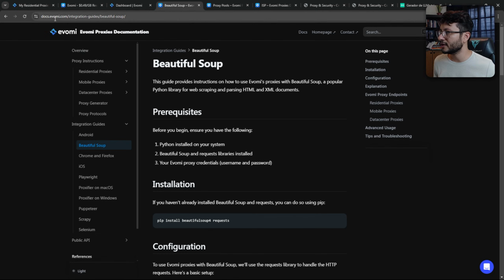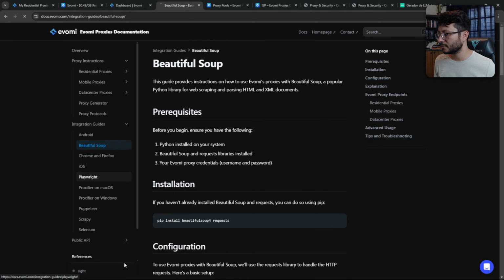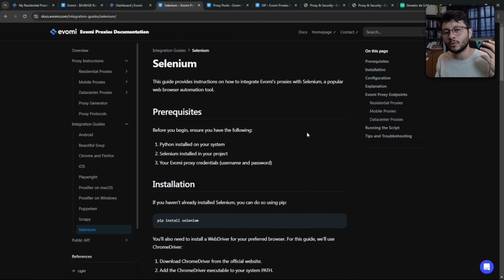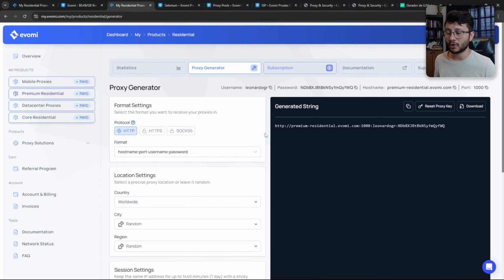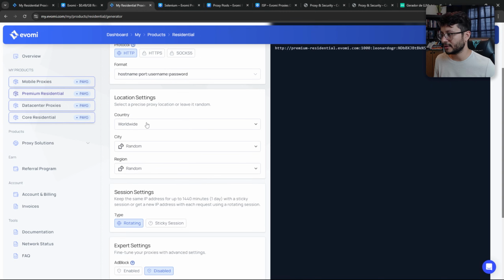So heading over to Ivami's documentation, you'll see that we can integrate them with what we're using right now, which is Puppeteer, Beautiful Soup, Playwright, Selenium, and also we'll integrate this proxy with Crawl4AI just in a bit. Integrating with a proxy is something really simple, but Ivami's dashboard just makes it really intuitive. So you can set the location settings right here. Let's select Brazil for now.